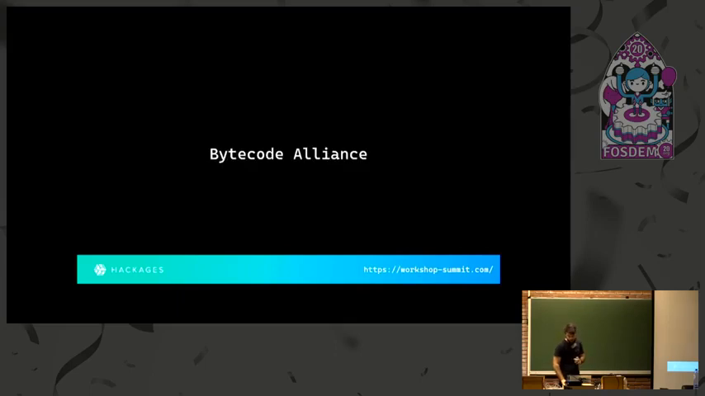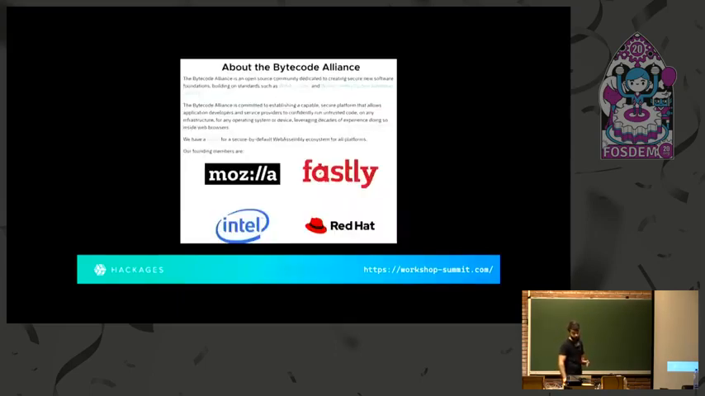The Bytecode Alliance. Big companies got together and tried to push WebAssembly and a secure-by-default web. They call themselves the Bytecode Alliance. These are the four founders of the Alliance, and you see pretty big names. And just to tell you, Fastly is running 10% of the internet.